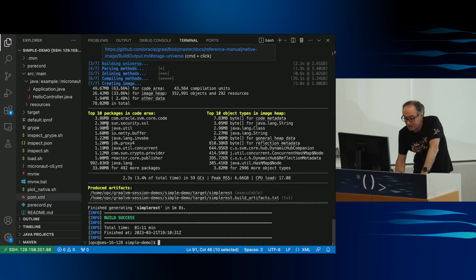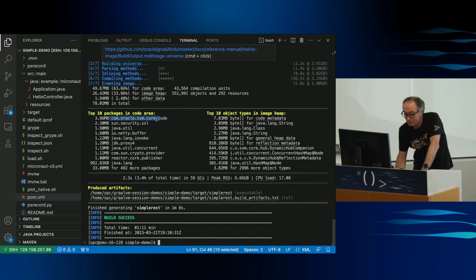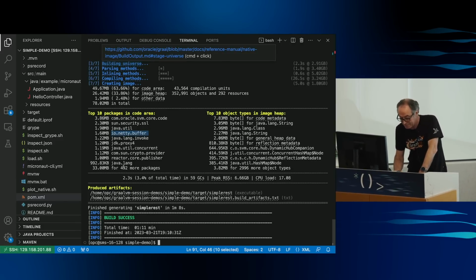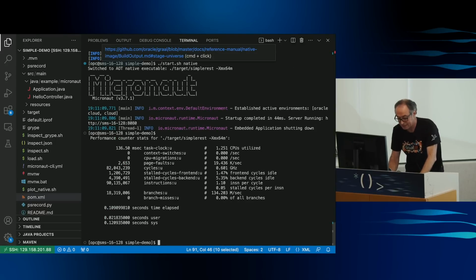We also get some nice stats here, like what's contributing most to your application. We see here Netty's taking up about 1.6 meg in code because Micronaut's using Netty. And I got a binary out of the other end. So it took about a minute on this machine here. Just to give you an idea of what this is like, if I run a little startup script here, start. So I've written myself a bunch of utilities here to boot it. Okay, so that just runs the application and quits.